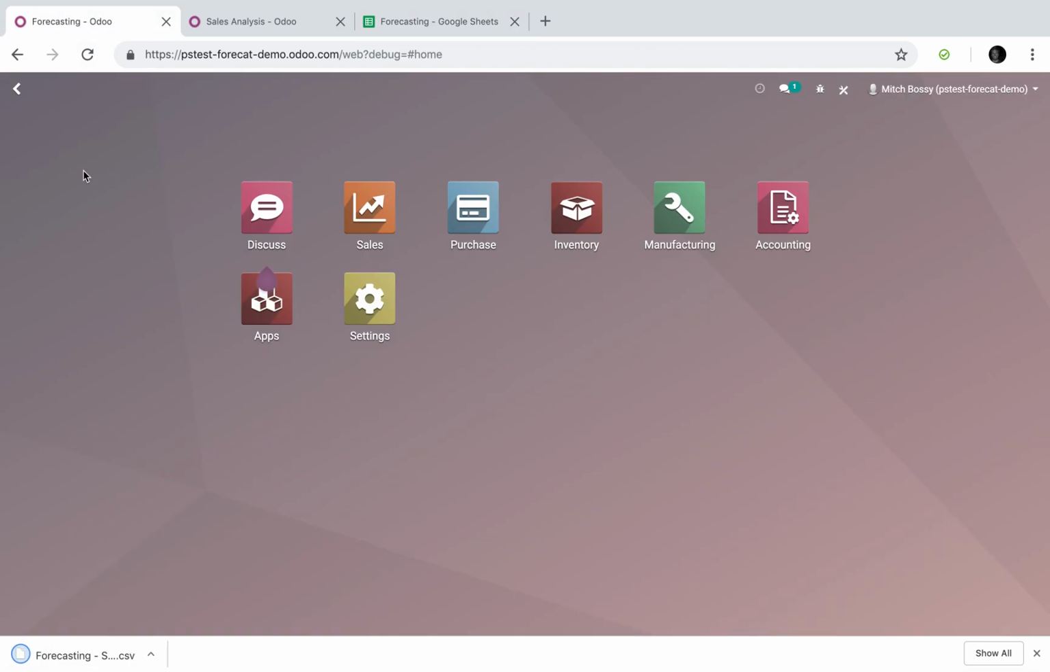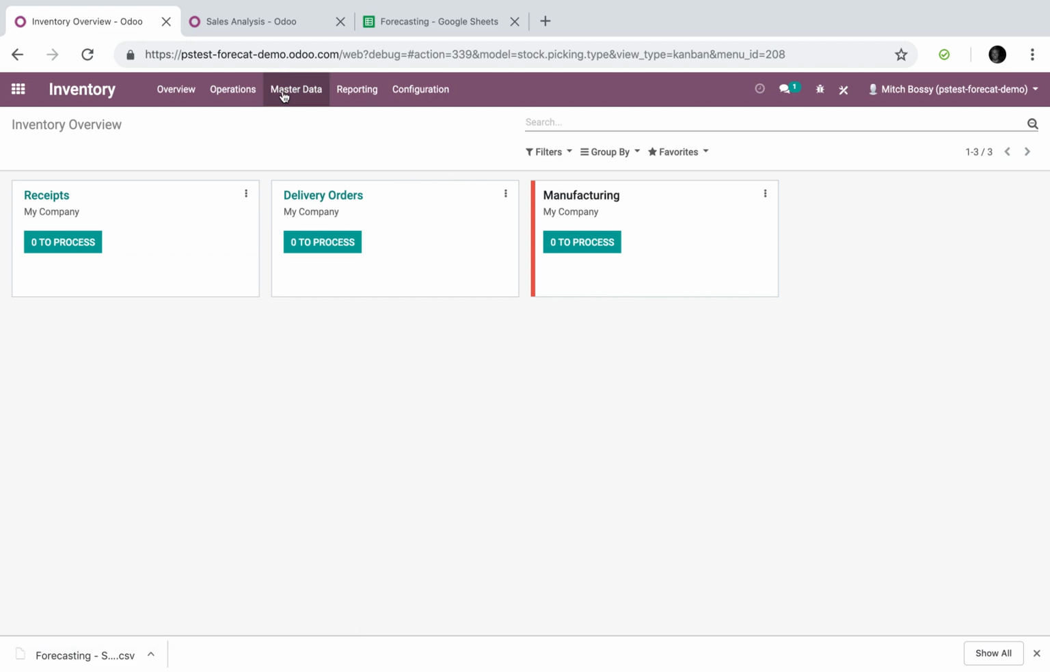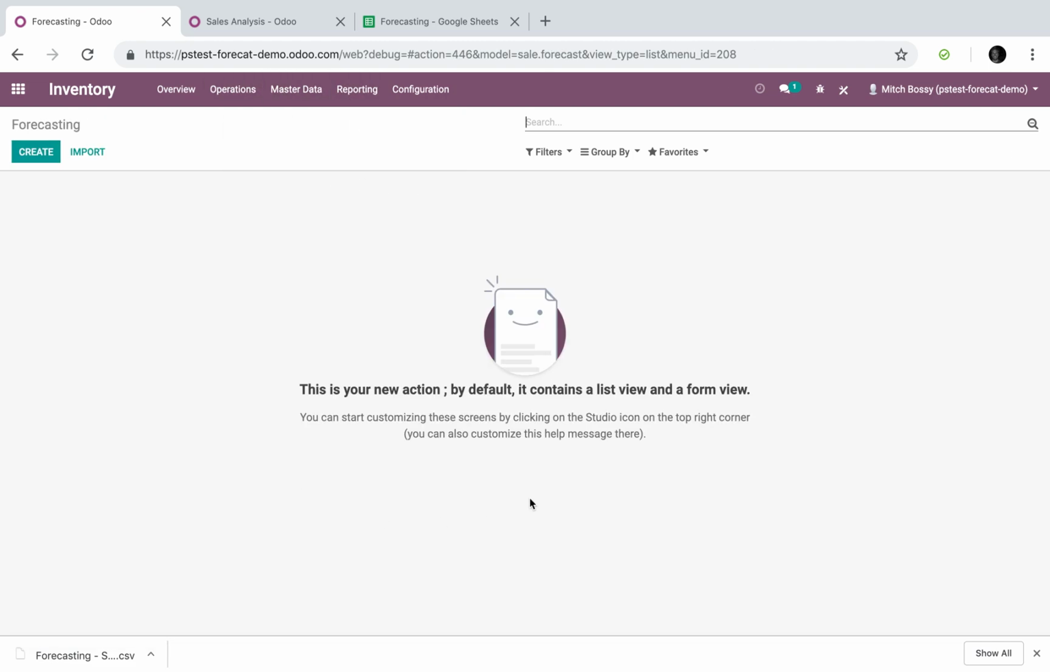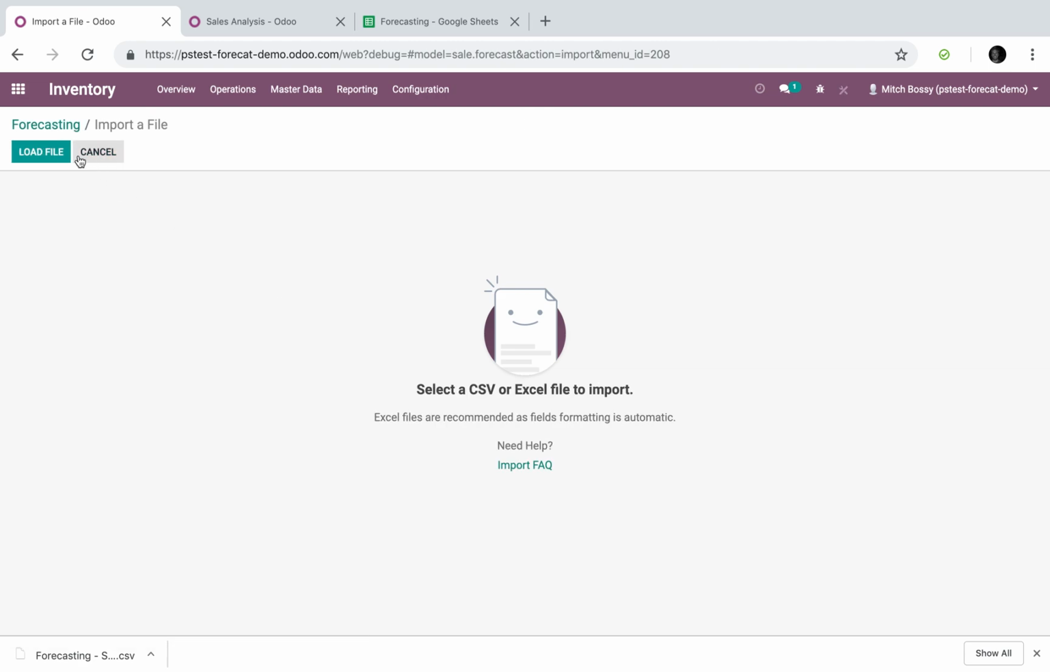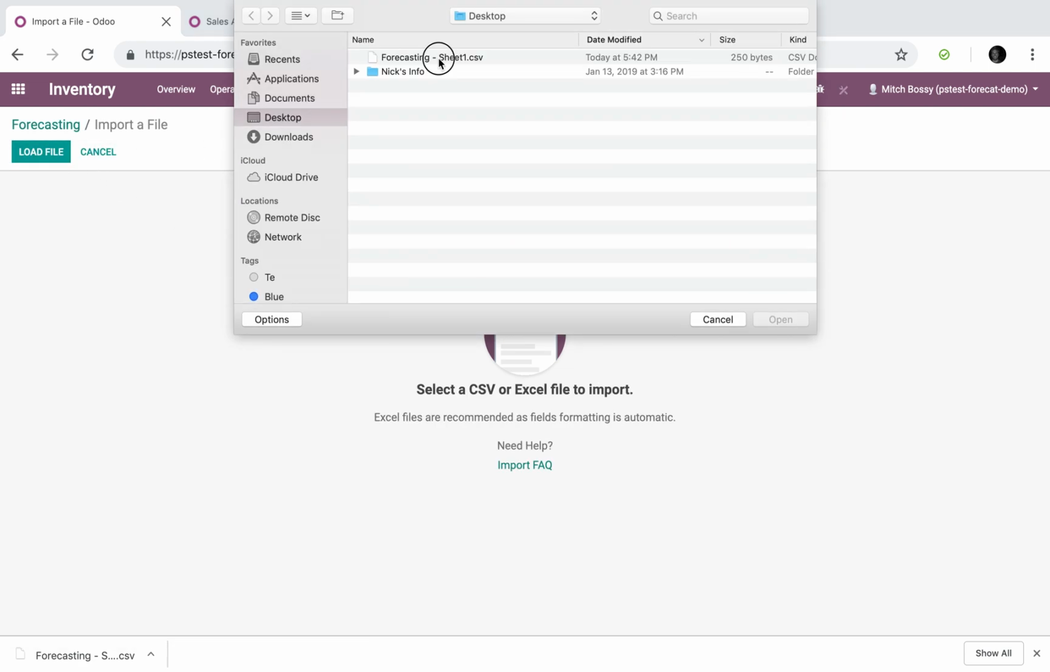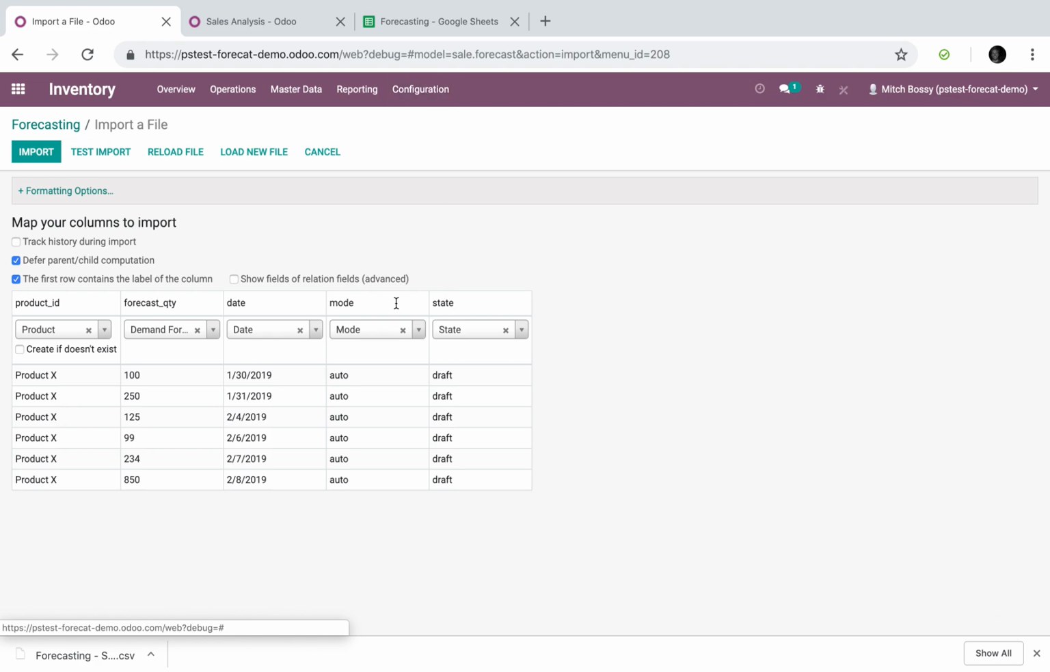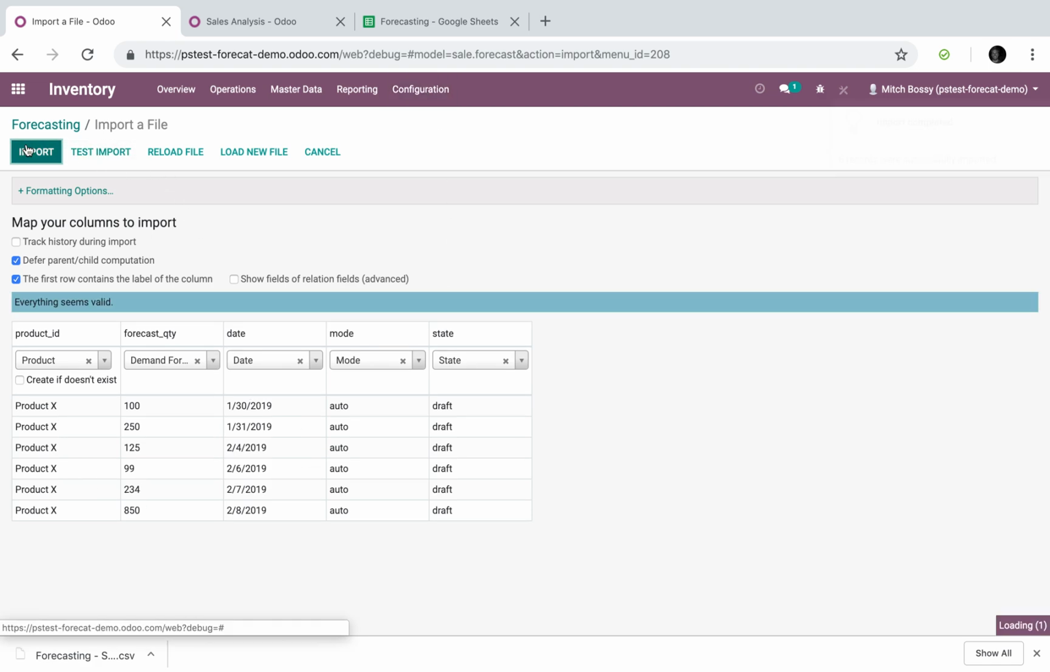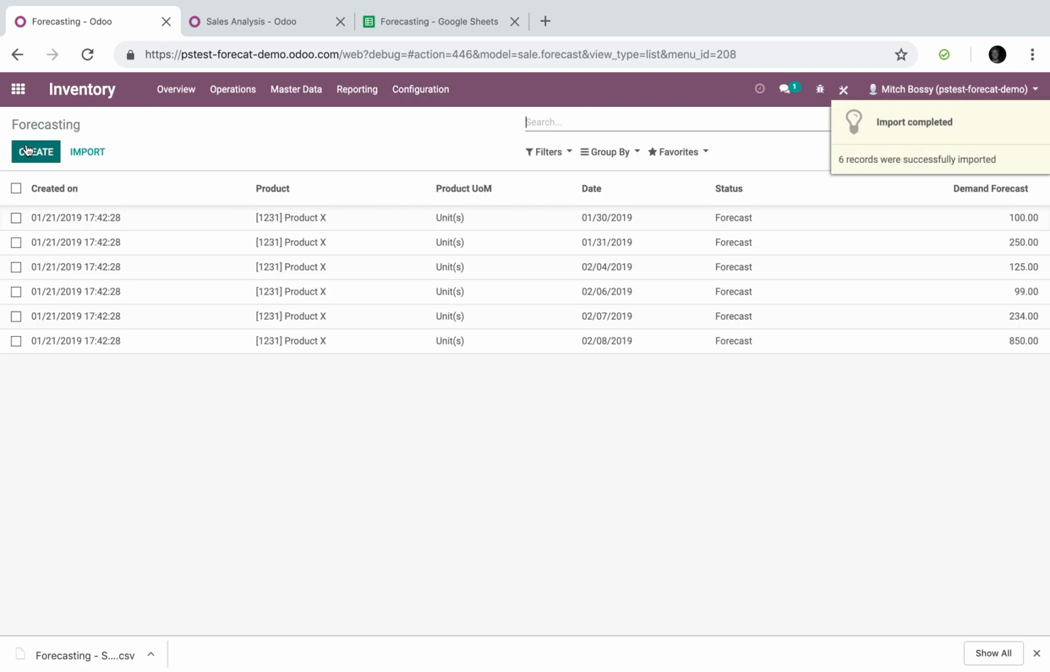And then what you'll do in Odoo, when you go to inventory, and we have in reporting forecasting here, you'll see there's no forecast now, but we can import our forecast data that we calculate outside the system very easily. Test our import, and we can import it in. And in a split second, it brings in all of our forecasts.